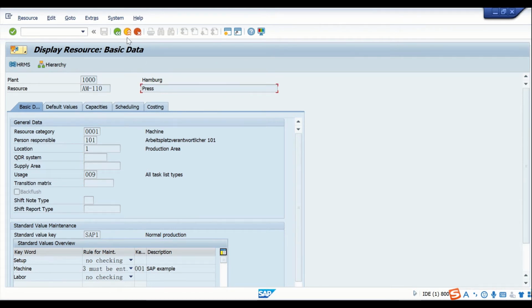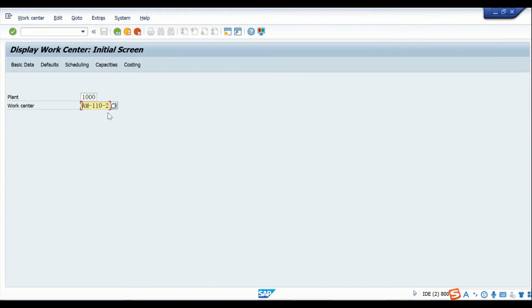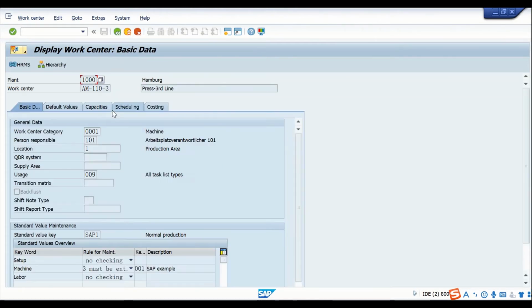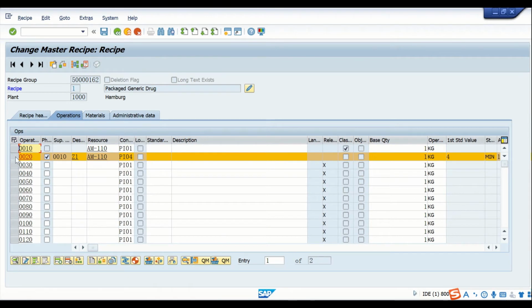AM110 is the default work center, and 110-2 is another option, and we have a third option, 110-3. Our purpose is when we create a production order or process order, we can choose one of these three work centers as the work center for this operation.